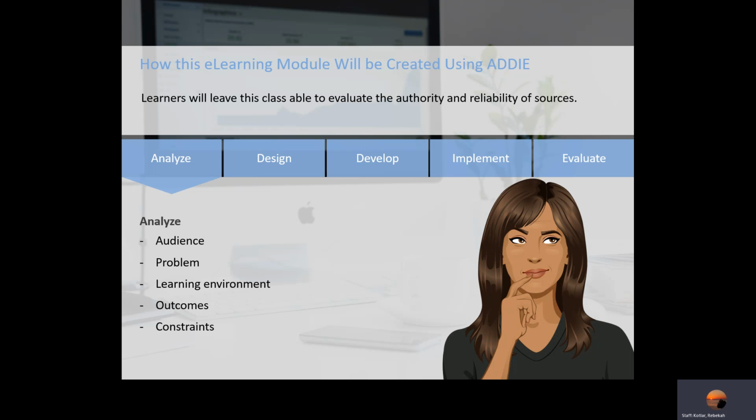In the analyze phase, the instructional designer and the subject matter expert determined the initial audience will consist of high school sophomores who have been briefly introduced to research in their recent world history course. The problem was identified as an inability on the part of some students to effectively locate and evaluate authoritative and reliable sources. The learning environment will be an online, self-paced module with the expected outcome of evaluated sources as published in student-generated annotated bibliographies. The constraints consist of a budget and a timeline for completing the module.